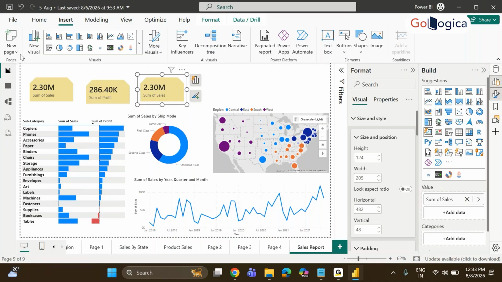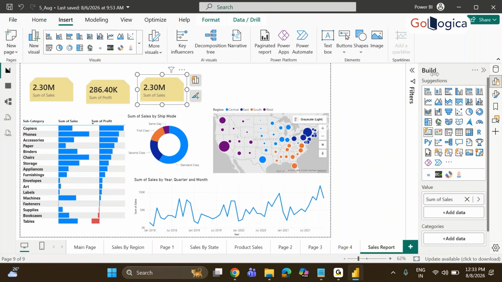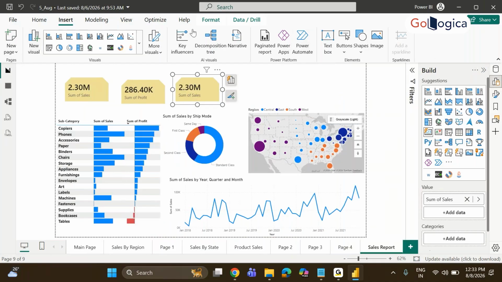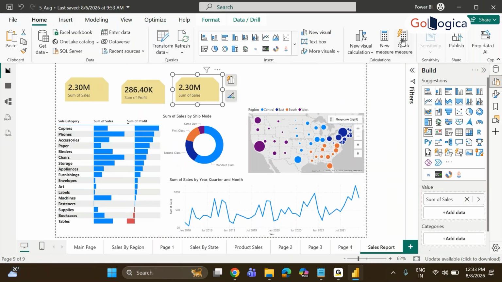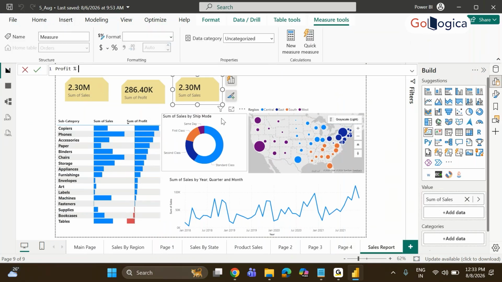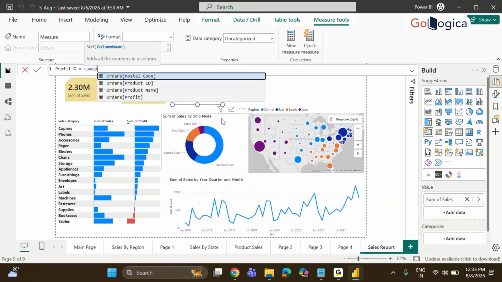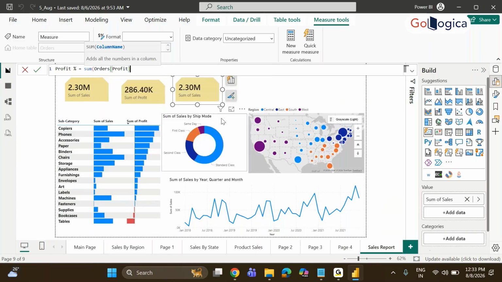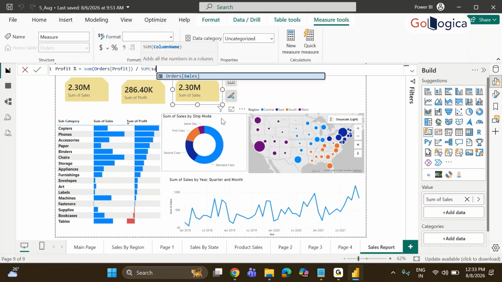So if you have to get the profit percentage, what can we do? We can create a measure, no? Yes. Which is going to be nothing but sum of profit divided by sum of sales.